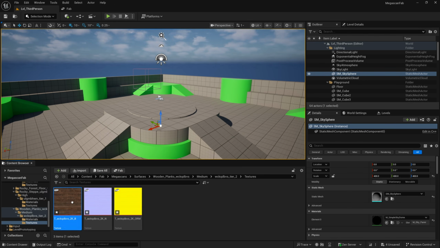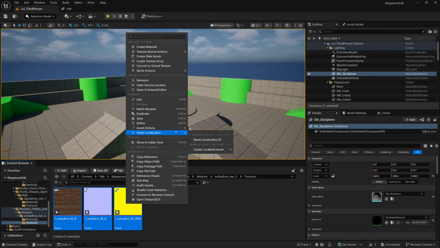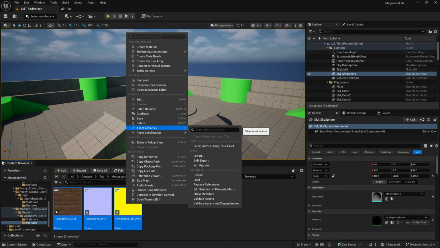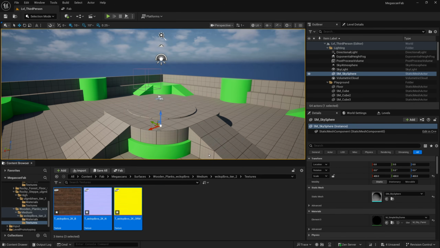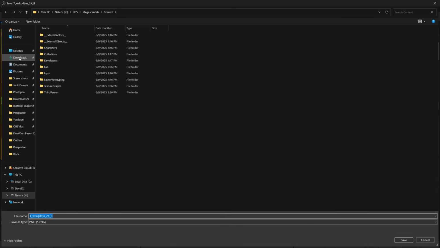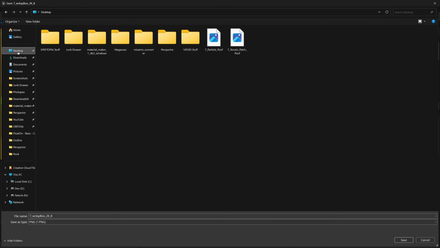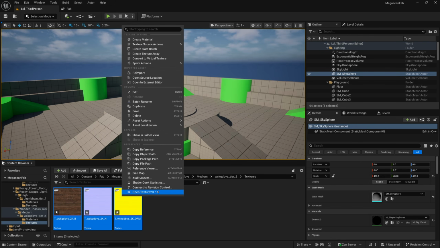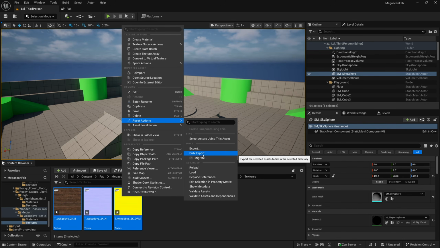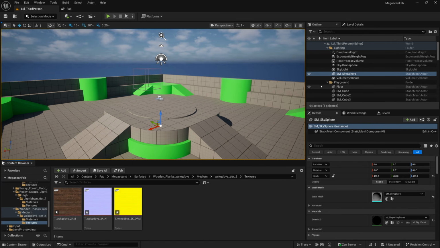So first thing we need to do is to select all of them, and then we'll export them. So I'll just go select all of them, and then Asset Actions, Export. And then I'll just put them on my desktop for now. And I'll call them just what they're named is fine. And then it'll ask you for each texture. I think you can instead maybe select bulk export. And it won't ask you for each one, but that's fine nonetheless.